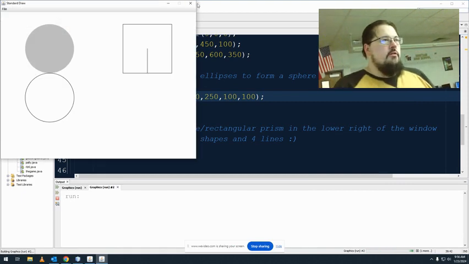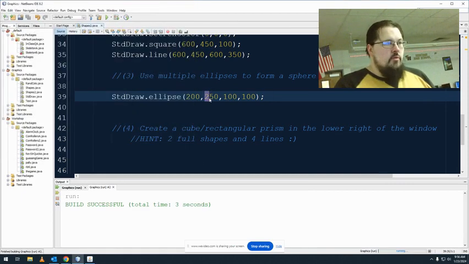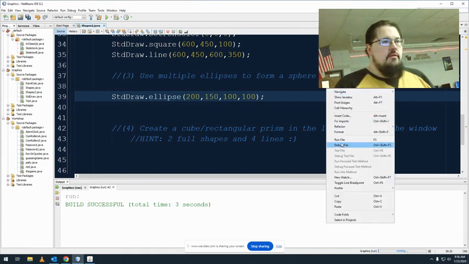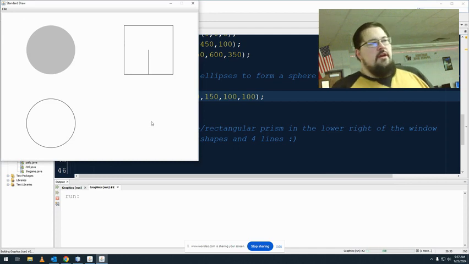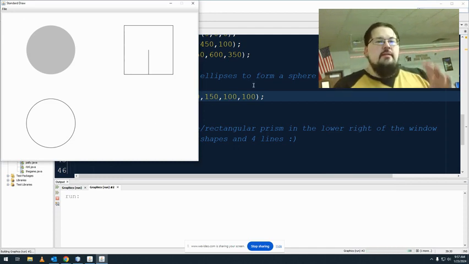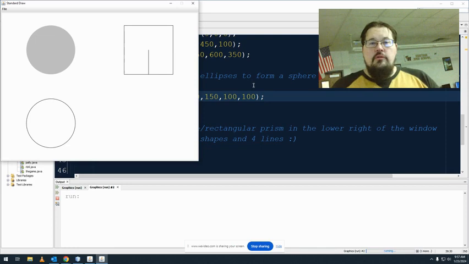Okay, too tall. So we just bring it back down. Let's go 150. Give it some space to breathe. Okay, there you go. So now we've got our basic. Now, an ellipse is just an oval, so it's a stretched out circle. Or compressed, depending on which way you look at it.